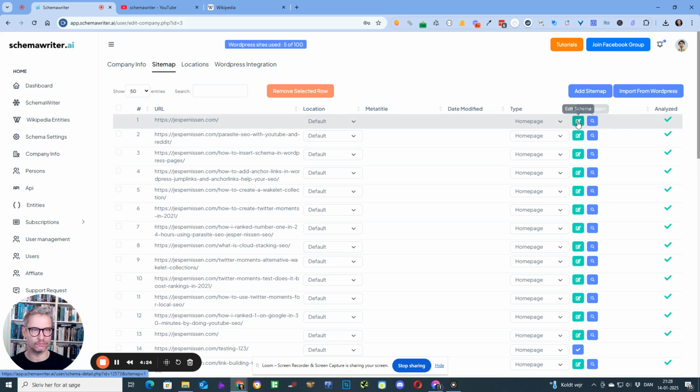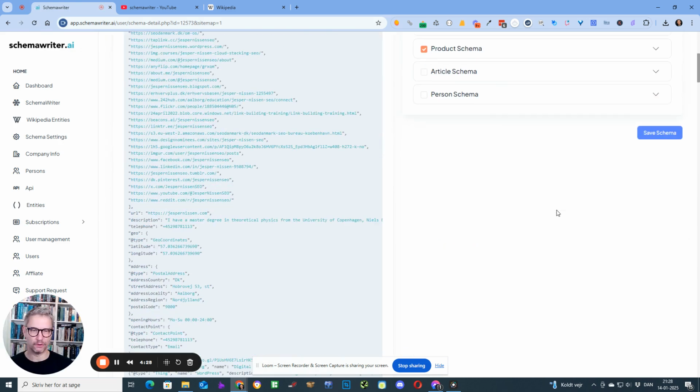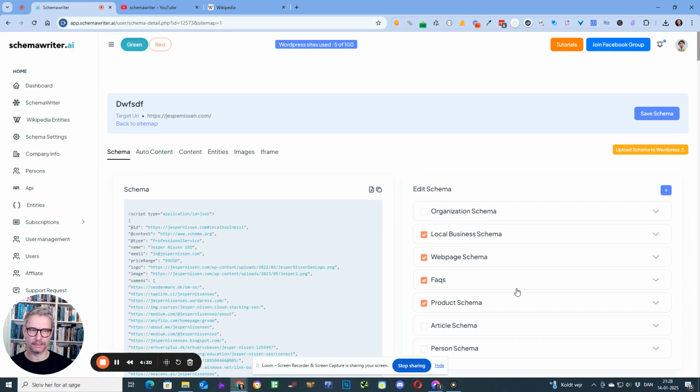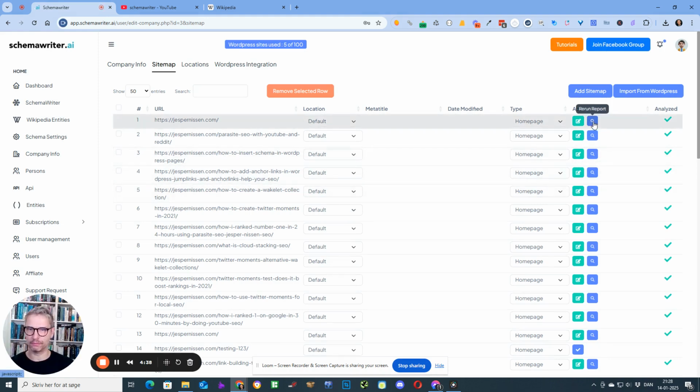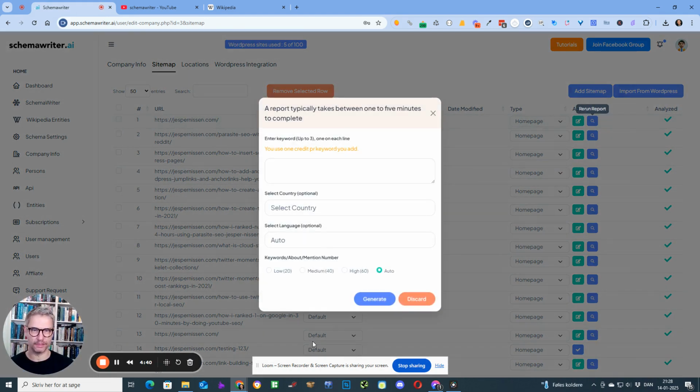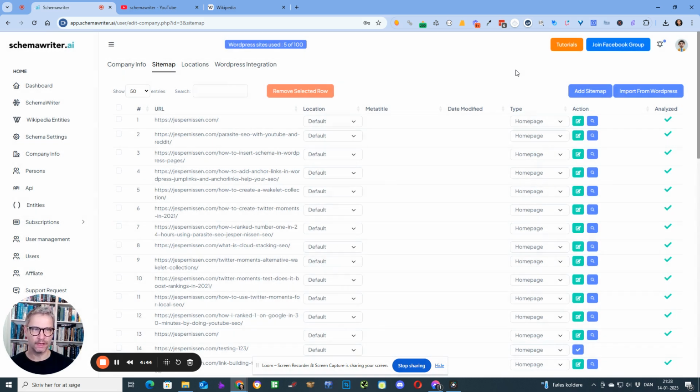I can now edit the schema. Now I'm inside of this report. I can open and do what I do, and I can go back to sitemap. And if I want to rerun the report for this page, I just click rerun, and then I can add the keyword and then rerun.